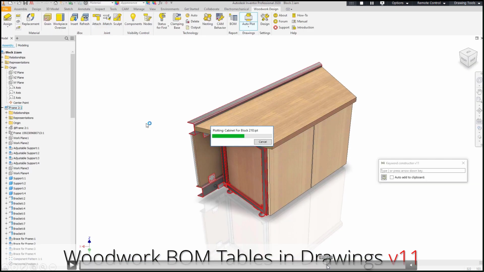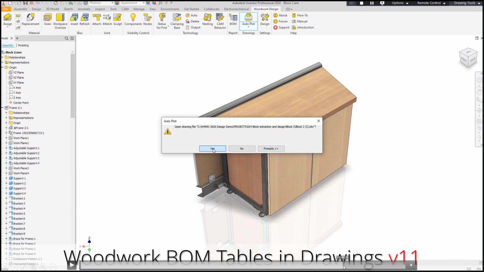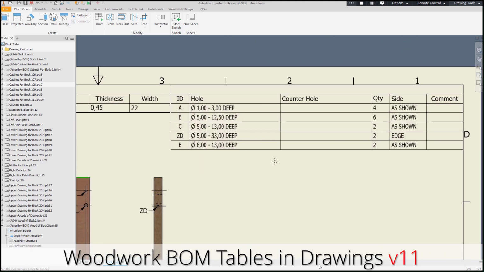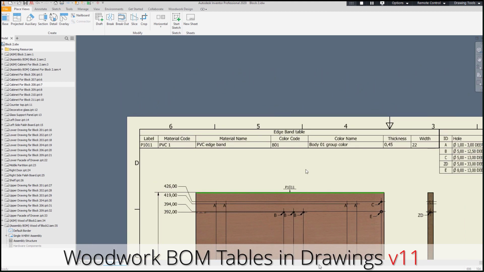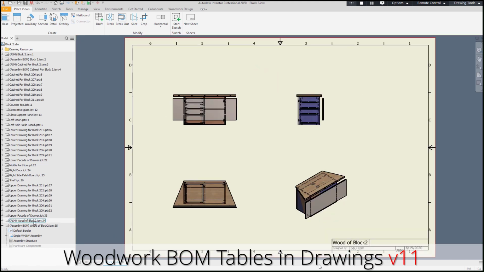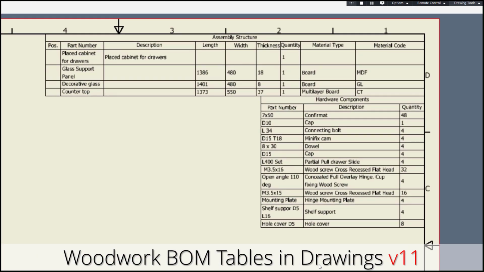Okay, so what you can see here is a regular drawing of woodwork, but on top of that you'll notice two tables. One is set for the material definition and another one is set for the part composition. So we have, let's say, an edge banding legend as a table, and we have a composition of the part, which is useful in case you have custom structured parts.